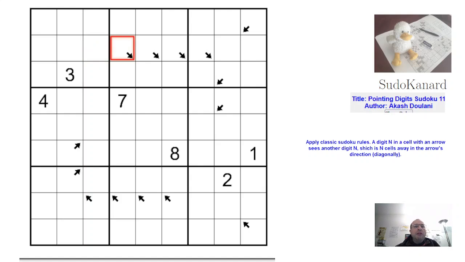So the special rule of pointing digits is that whenever you put a digit in such a cell, this digit is repeated somewhere in the direction of the arrows as many cells as the digit itself. So for example, this could be a 2, which would be repeated 2 cells away. And note that this does not prevent the digit from being repeated somewhere else on the diagonal.